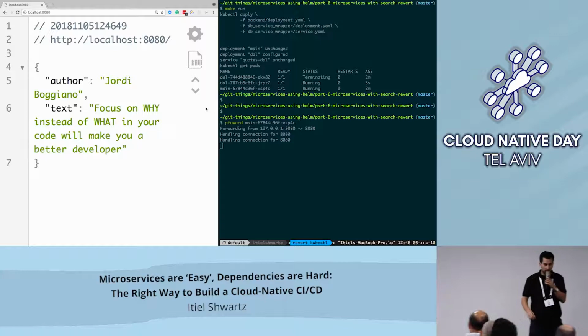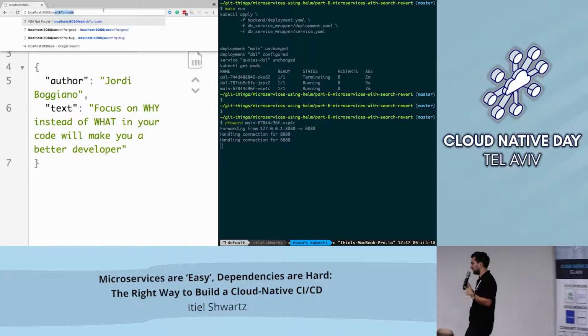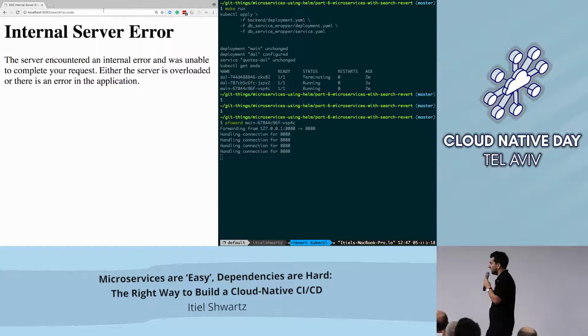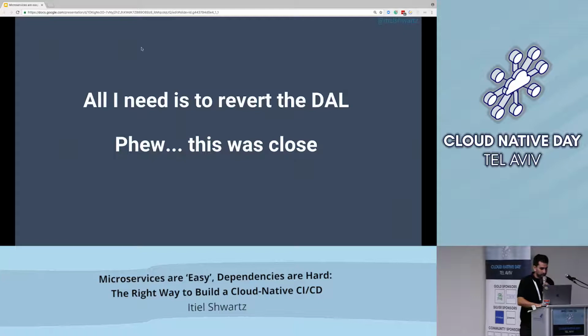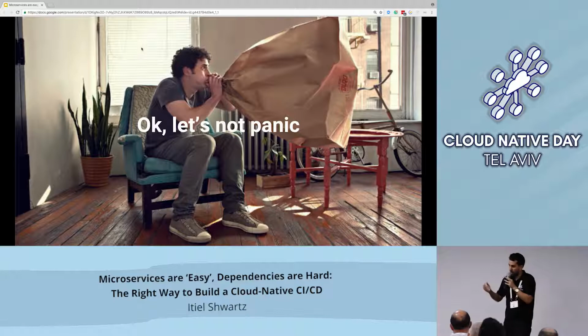And now let's just check what happens when I hit the old search functionality, because I should be getting a 404, because it's not implemented on this version, right? So let's see. And I got another 500. And again, this tends to happen on live demos, right? So let's not panic. What happened is that I changed the DAL, but I didn't change my backend. So now they are in an incompatible state. So all I need to do now is just revert everything, and hopefully everything will be good.